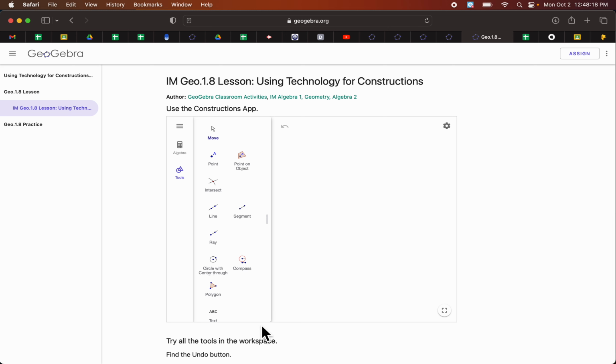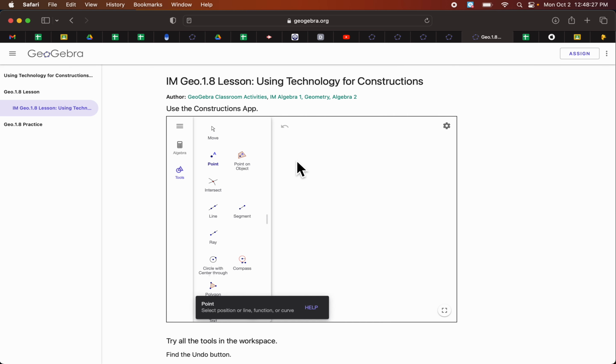The idea for this first thing is to just try all these tools and use the undo button, which is right there. So here we go. I'm just going to click a few times, make a few points, and see what sorts of stuff we can do. There we go. Okay.